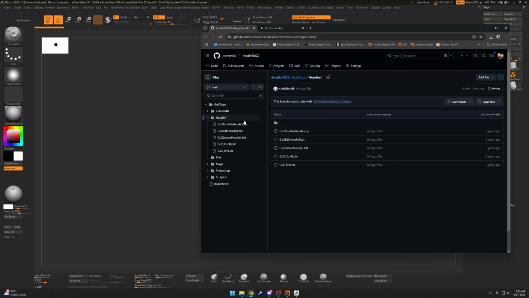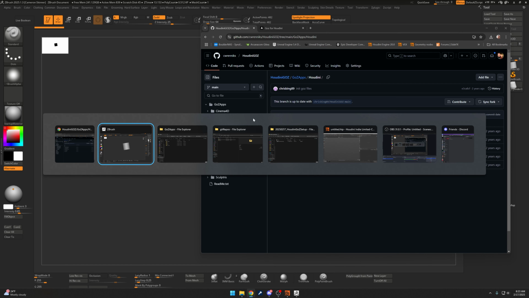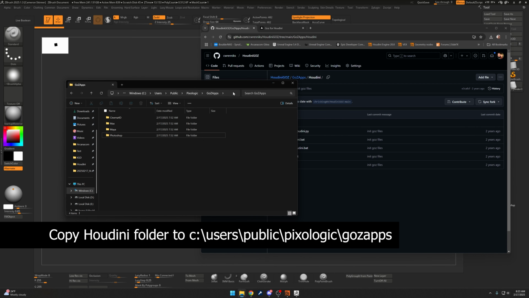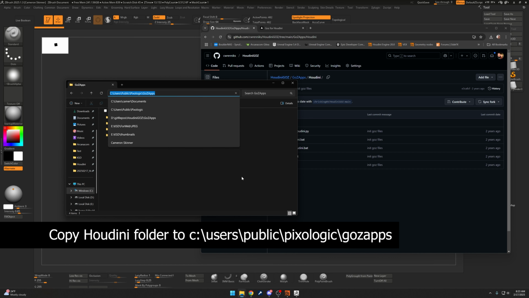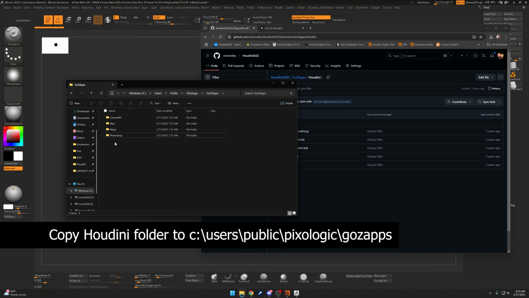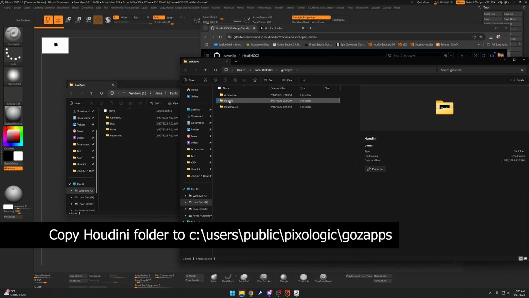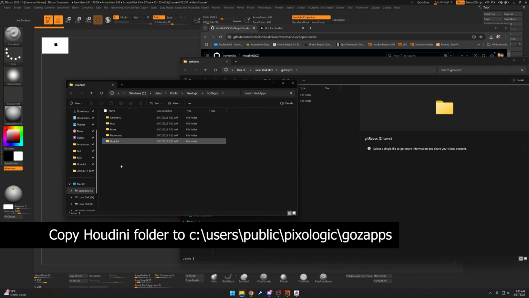And now what you need to do is take that Houdini folder and copy that into this directory, this C users public pixelogic GoZ app directory. Okay, you need to put the Houdini folder into that directory. Now let me just copy mine in there. Since I've already done this, I'm just going to move mine over to there.